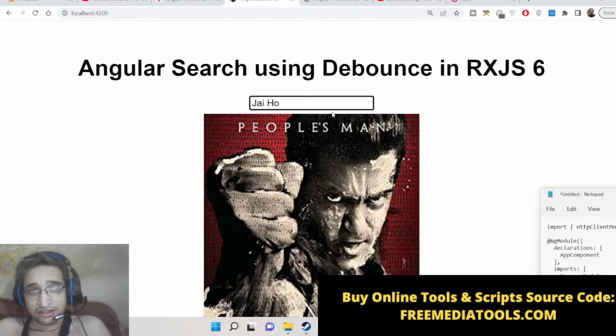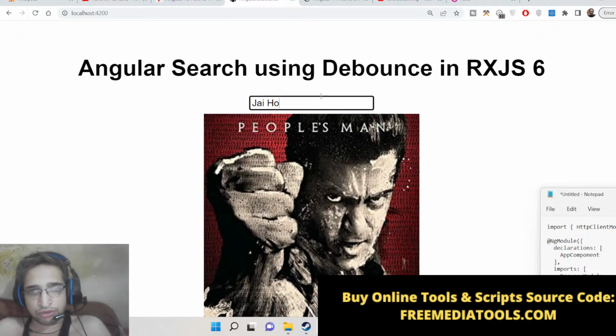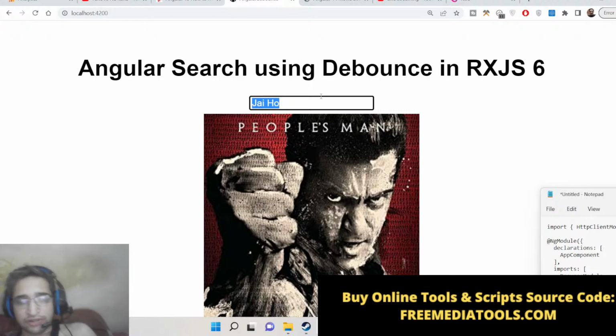So you will be learning a new concept in Angular 14, which is RxJS 6 debounce time input effect on an input field, such that if you put this effect on an input field, you will be minimizing your API calls. So this is the overall concept.